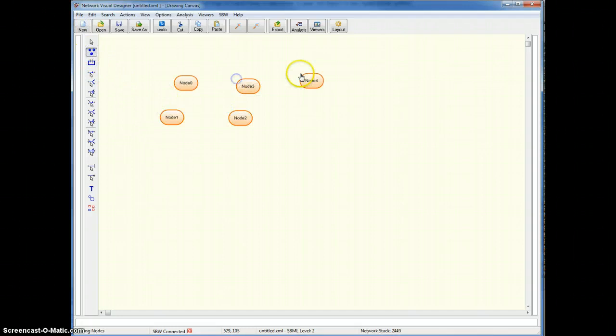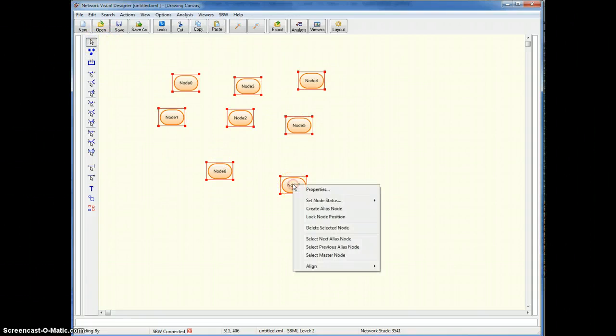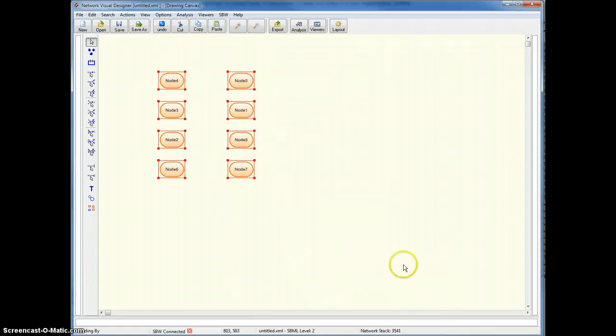Let's drop 8 nodes. There's 8 nodes. Now there's a grid option. If I select them all, go align, and align to grid, it forms a grid. Now in this case it's a 2 by 4 grid, and you can see that the padding is uneven.